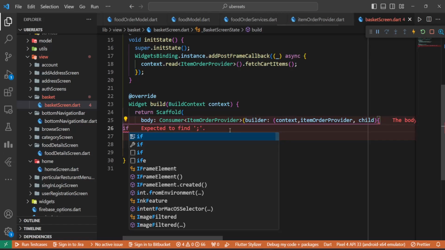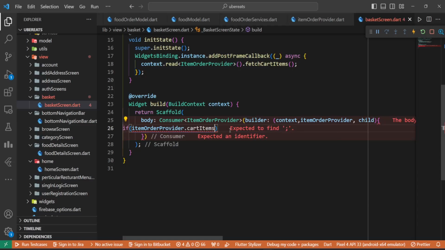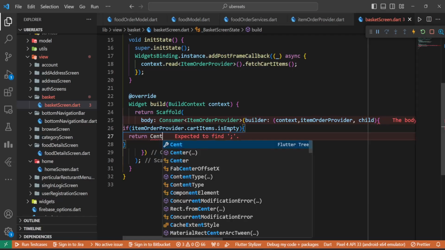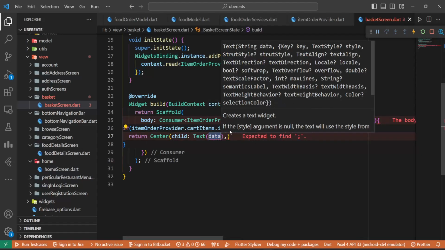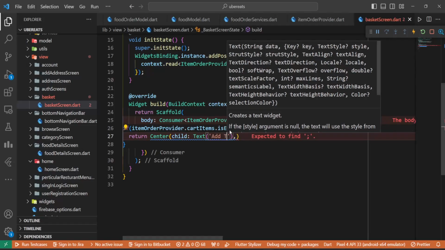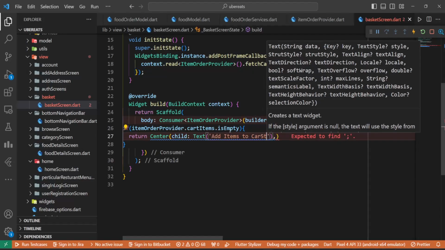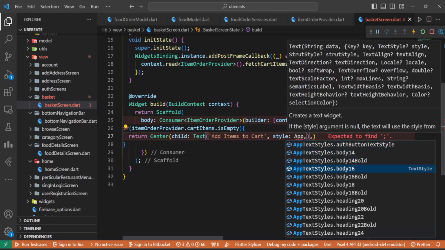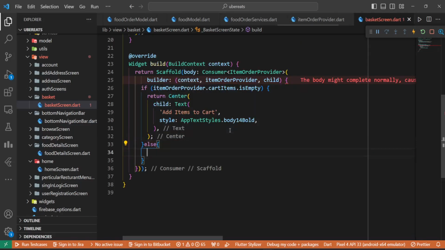The first thing we're going to do is check if the list is empty or not. If item order provider dot cart items dot is empty, then here we want to return center child text, and it's going to be add items to cart. And here we want to go with the styling. It's going to be app text style. Let's go for bold, and we will go with else.